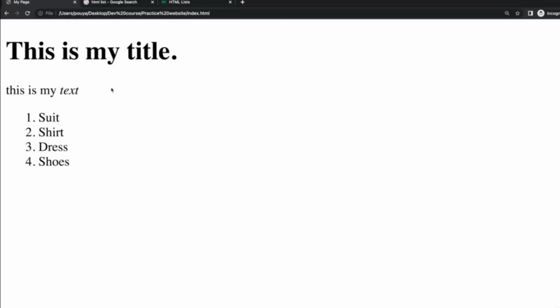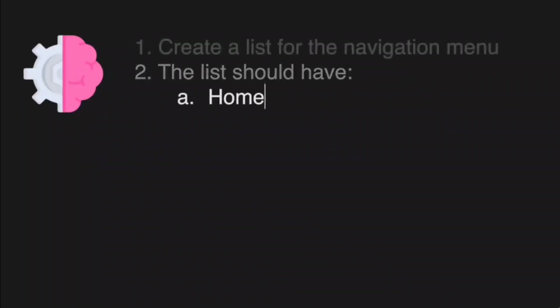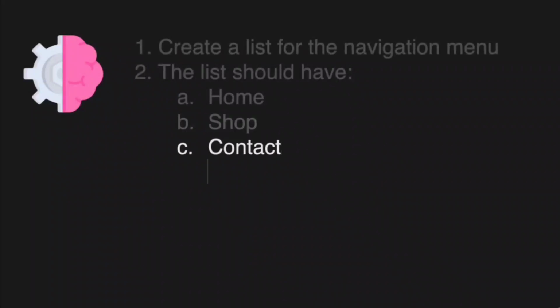Now, I have a practice for you. At the top, we want another list for our navigation menu, okay? So here is your objective. First, create a list for the navigation menu at the top of the page, and the list should include a home page, a shop, a contact page, a profile, and a sign up. Just create an unordered list that includes these items. Pause the video and give it a go.